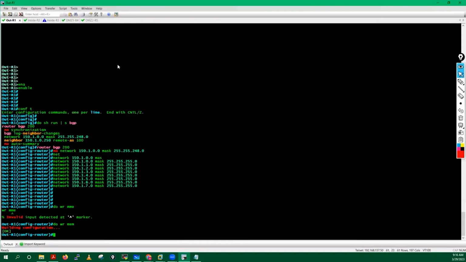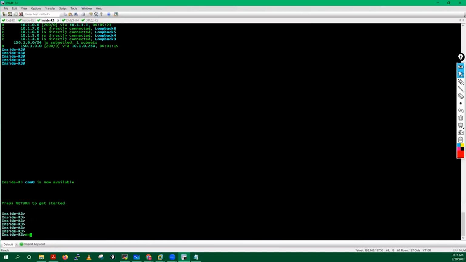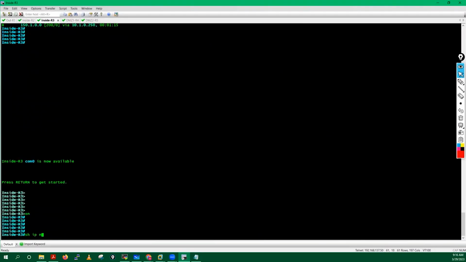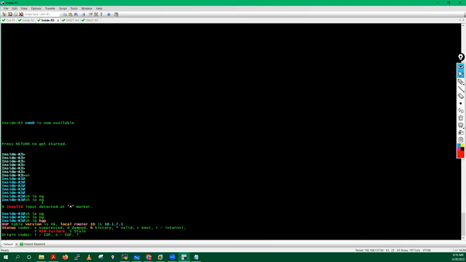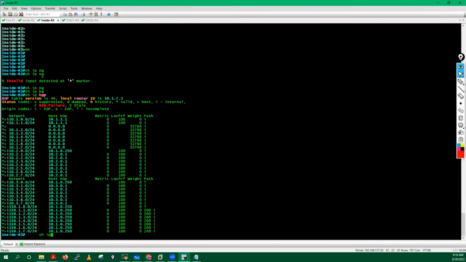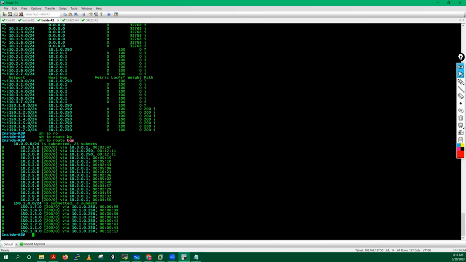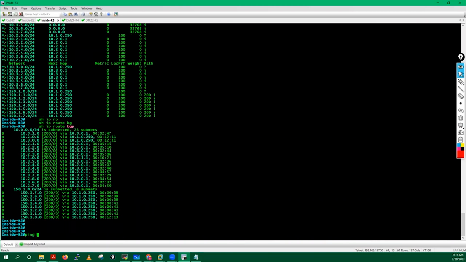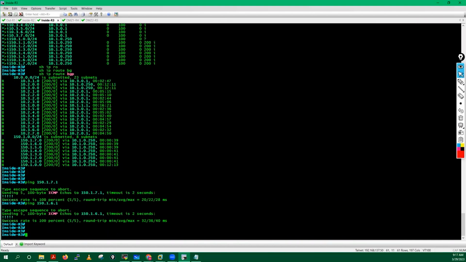Now let me go into my R3 device. In this R3 device, I run show IP BGP. Now you can see I have all my routes, right? So show IP route BGP. You can check everything is here. You can ping as well. Ping to 151.7.6.1. See, ping is working.